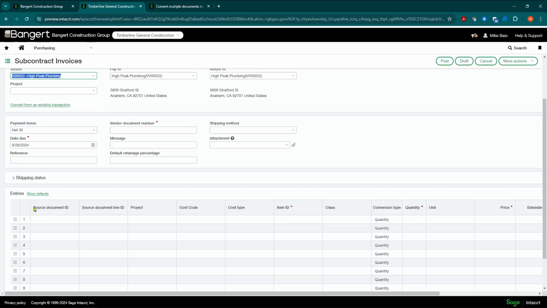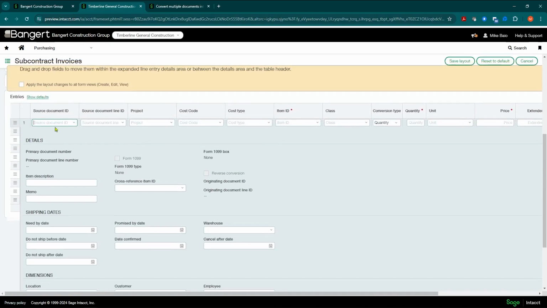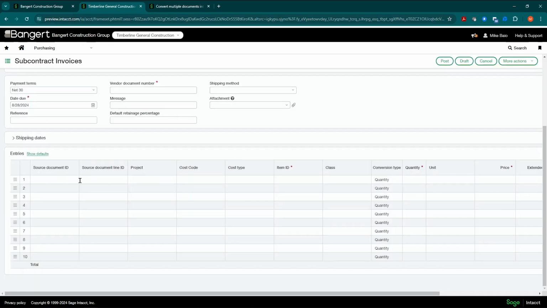So I can come into here into my source document ID. Now, if you do not see this on your entry screen, you can get to it from the details as well, but I would recommend adding it to the view. And so just a little reminder, if you want to add it to the view, you're going to go up to More Actions, Edit Entries Layout, and I already have mine on here, but you would grab it down here and drag it up and put it on that view. Okay, I already did that, so I'm just going to hit cancel here.